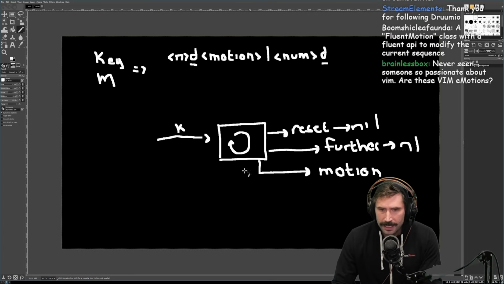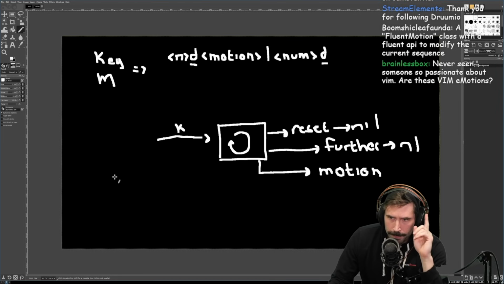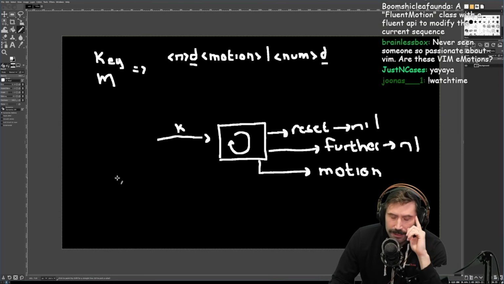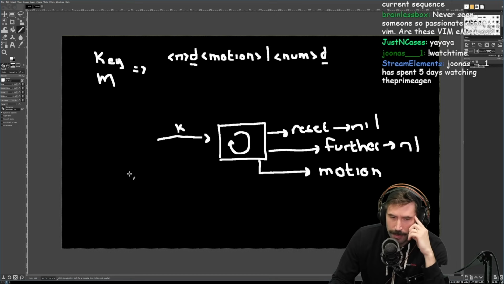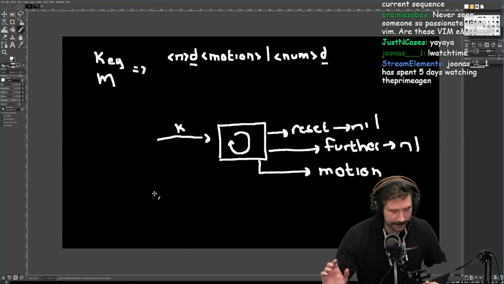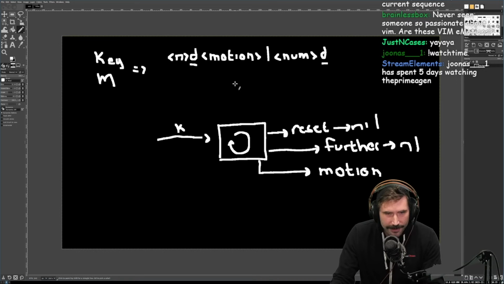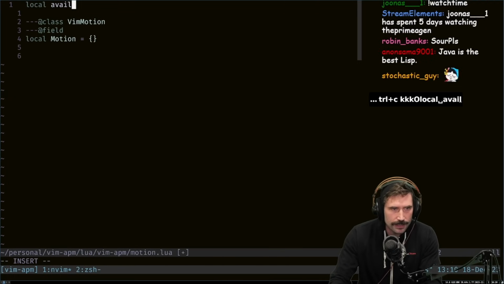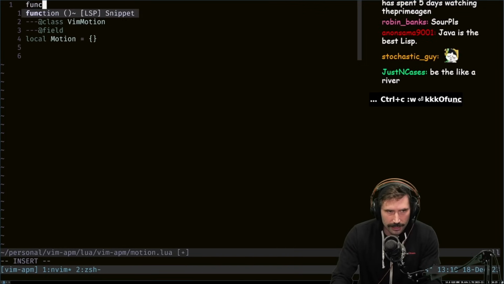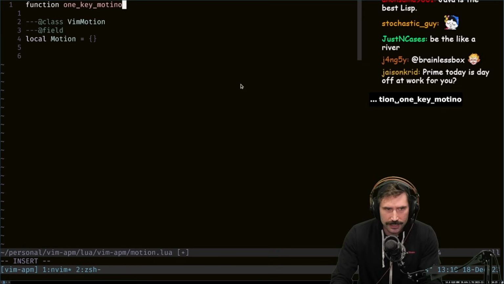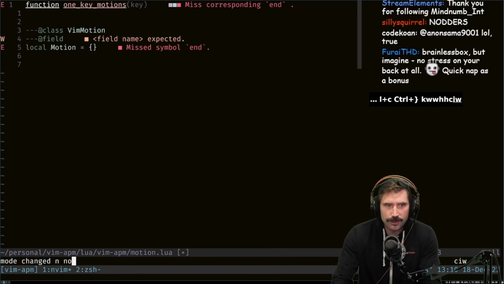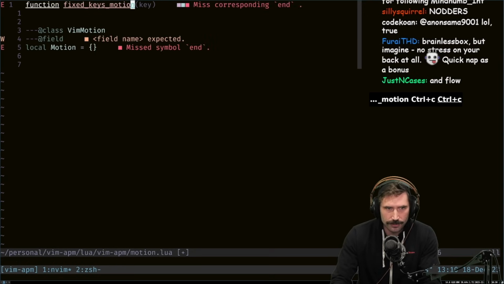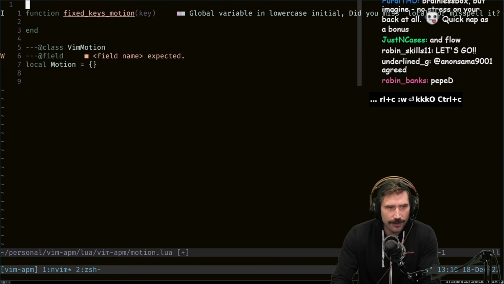So this is what I'm thinking. Now, here's the problem. There might be some overlapping motions. So this is what we're going to start off with. When you reset, we're going to have motions. Yes, I like this. Okay, I feel like it's coming to me. So we're going to have our available motions. Local available. Let's go like this: one key motions. Or how about we call this a fixed keys motion, right? And this is going to produce a motion.